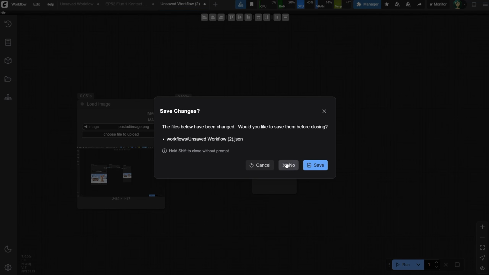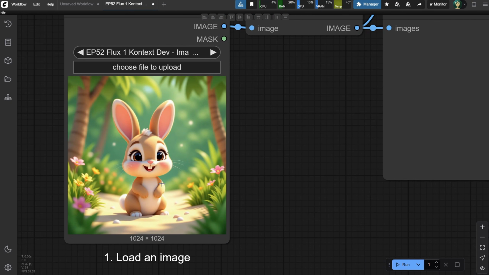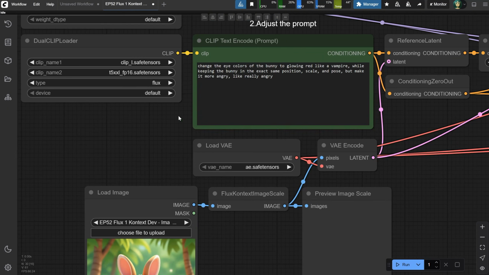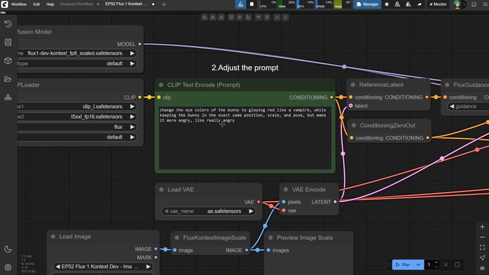So back to the workflow. First, we load the image we want to edit, like this cute cartoon bunny. Step 2 is to edit the prompt. You need to prompt in a certain way. For example, I said change the eye color, then I mentioned the subject, the bunny in this case, and then you can add more details.